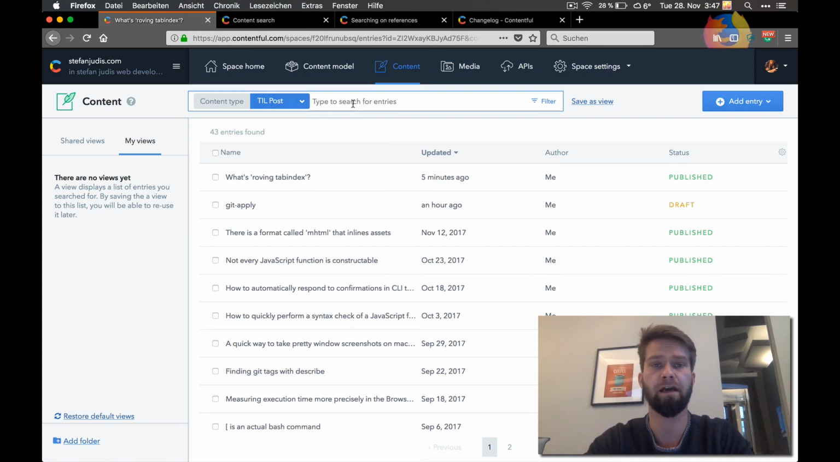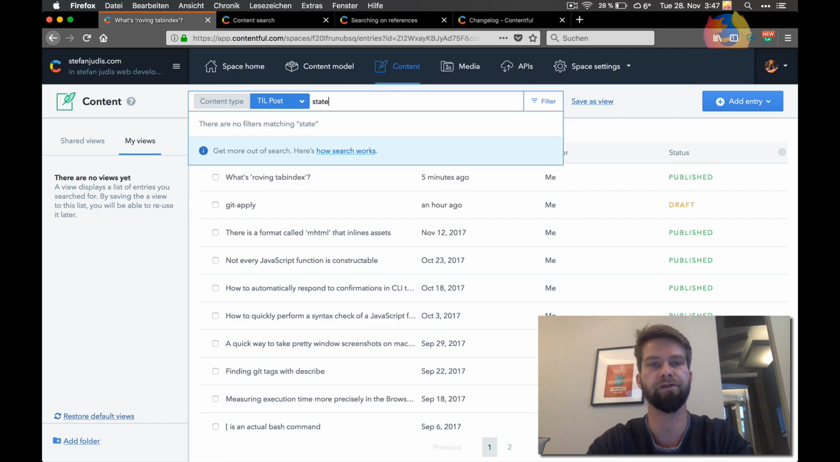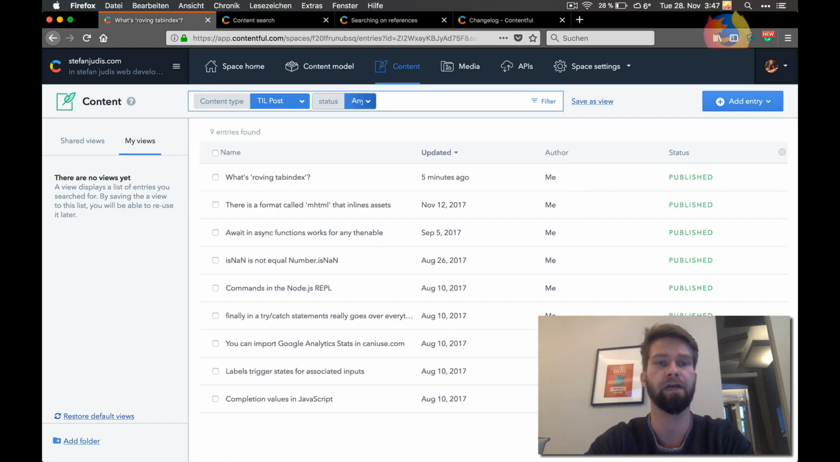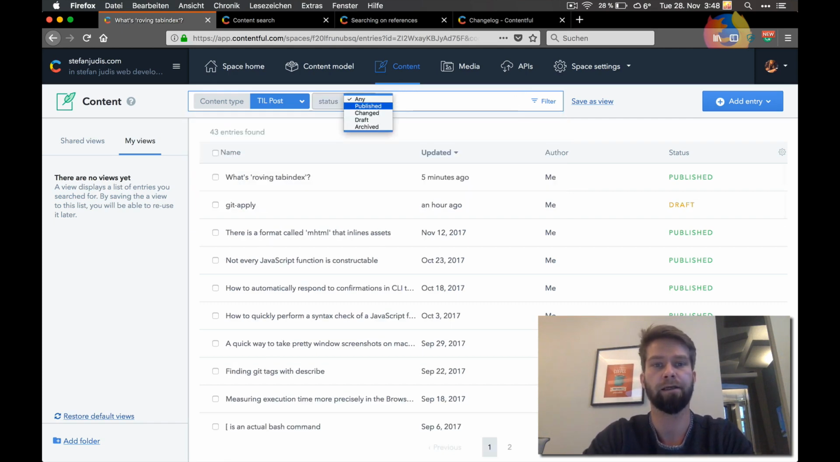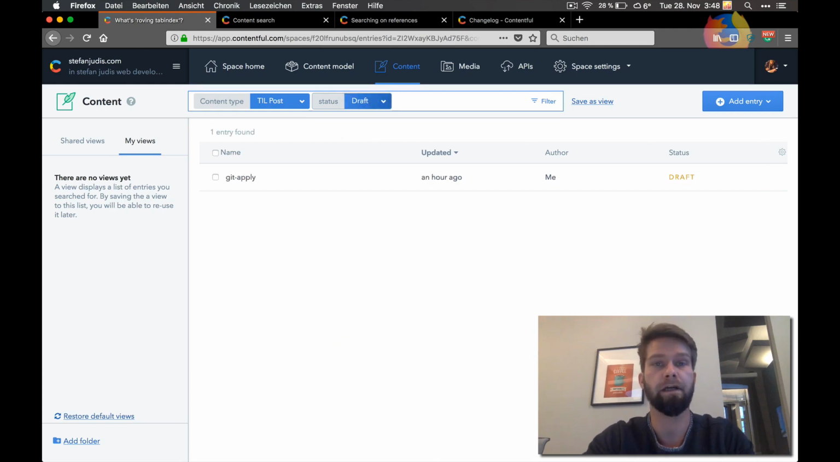So first of all, let's check how I could figure out how many pending or draft articles we have in here. What I can just do is type status, cool, and now I can use only the keyword and I can check the draft state. And as you see here now, I only have one draft currently in the pipeline, which is git apply. I learned about that a few days ago and I hopefully will publish it soon.